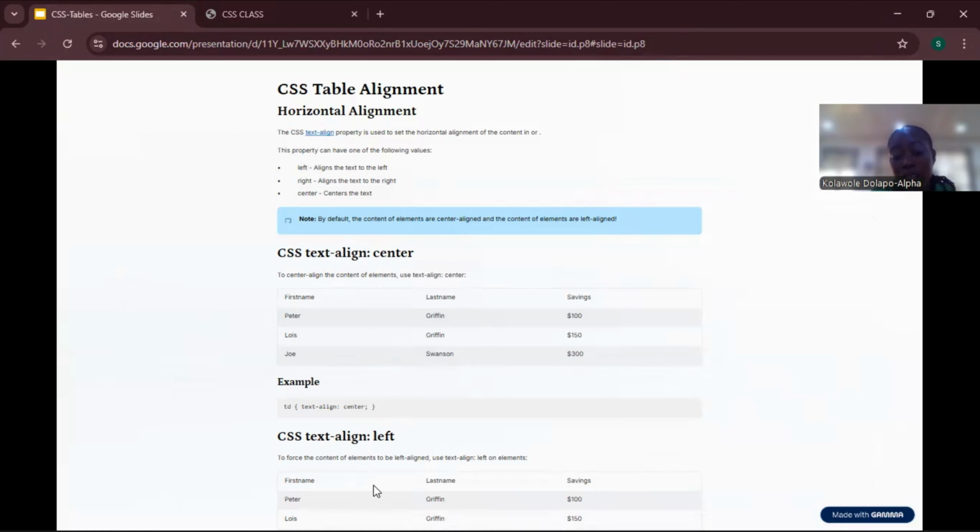Then this is center, this is text-align left. I hope you understand.